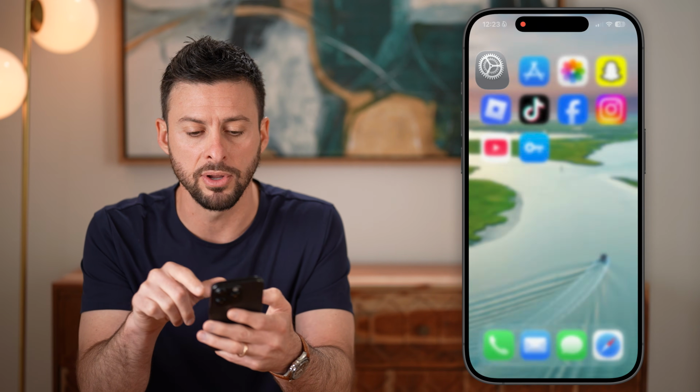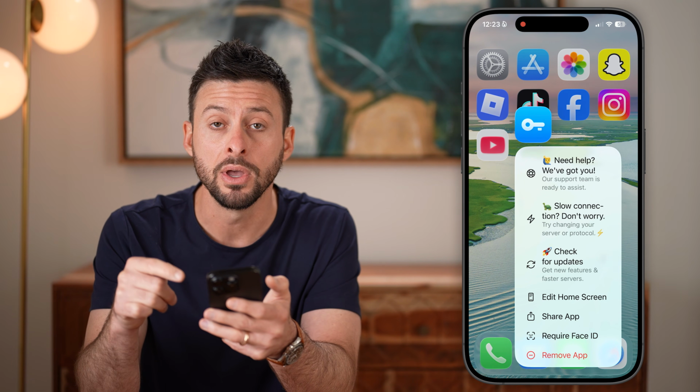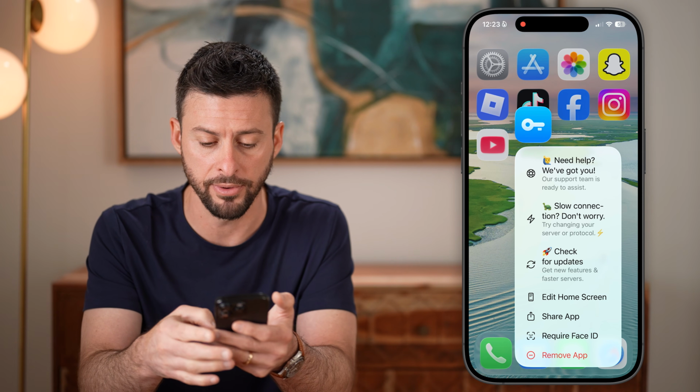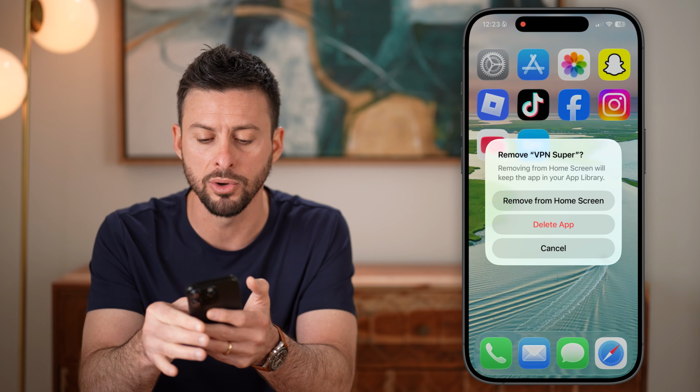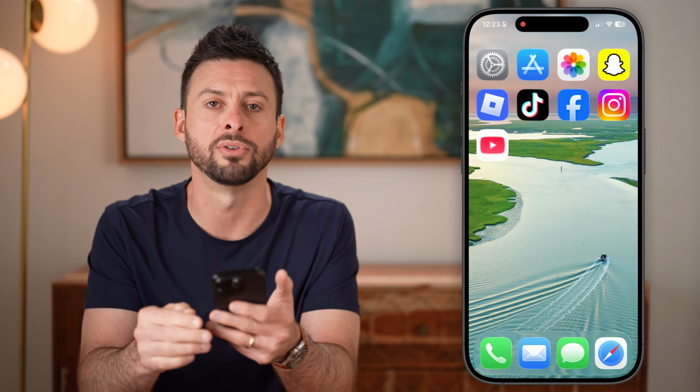But keep in mind, after you've done that, you might want to press and hold on the VPN app itself because that will still be on your iPhone. And from here, just tap on Remove and Delete App and then delete. And now no remnants of that VPN will be left over on your iPhone.